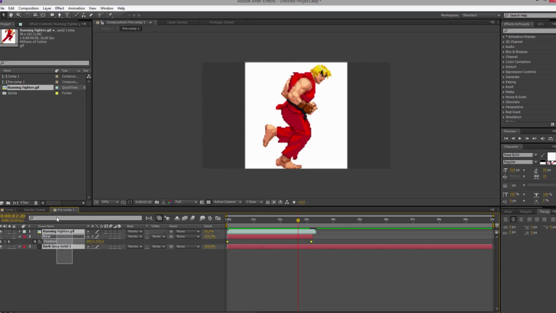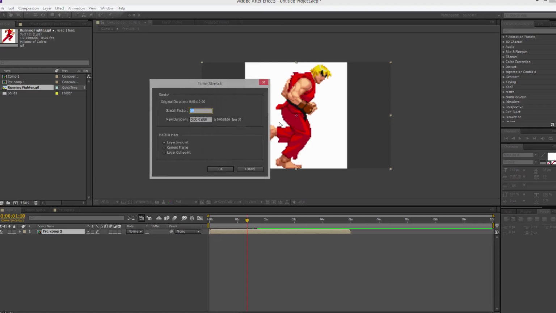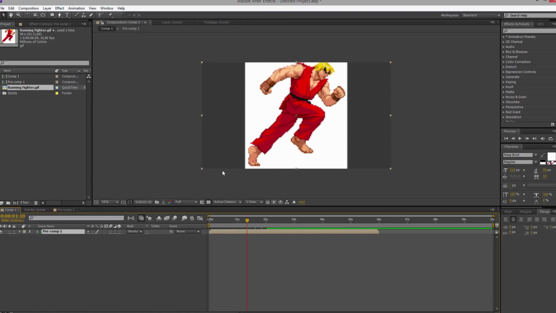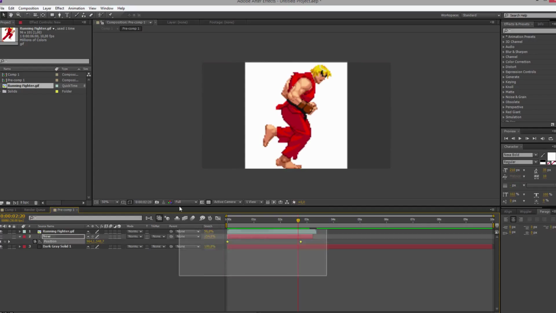You can say no problem, pre-compose everything, right click on the composition, time, time stretch, stretch it by 1 second, and you have the entire job done without going to each single layer, changing the keyframe, changing the animation, shifting everything around and working with it. That's a really simple and quick solution.